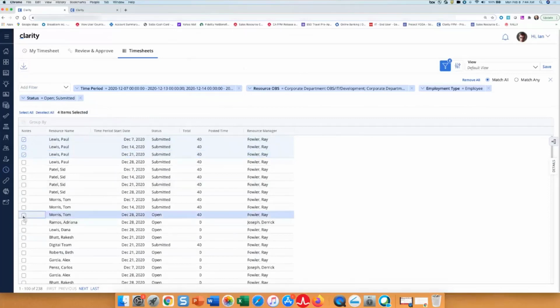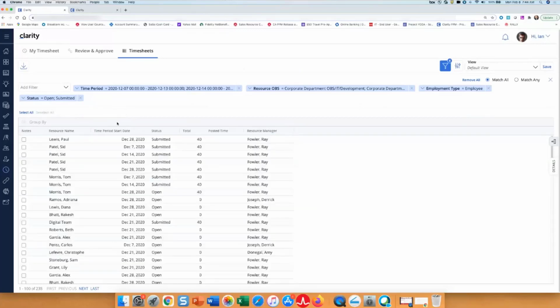Inadvertently, I'm selecting something from Tom Morris. It's in the open category. He's still working on it. You can see the action bar change. It still tells me how many things have been selected, but I can't approve something if they're in different states. So the application will take away that function so you don't mess things up. So I'll deselect that open one, and now I've got those 3 that I can just return. Boom, just like that, off they go.